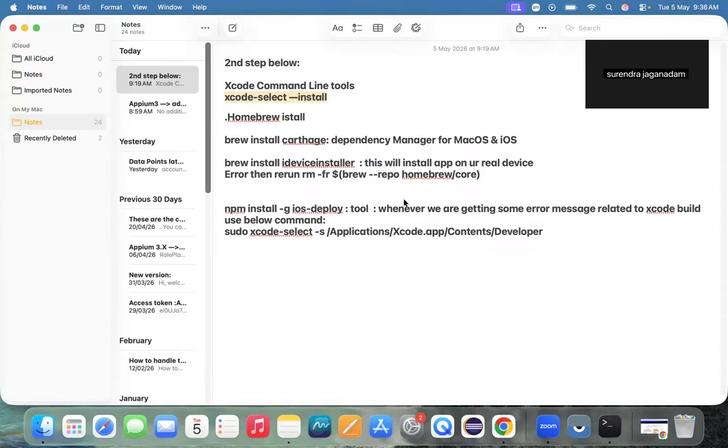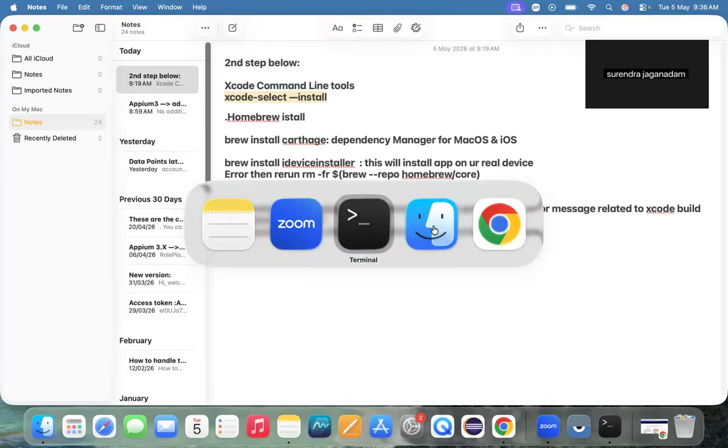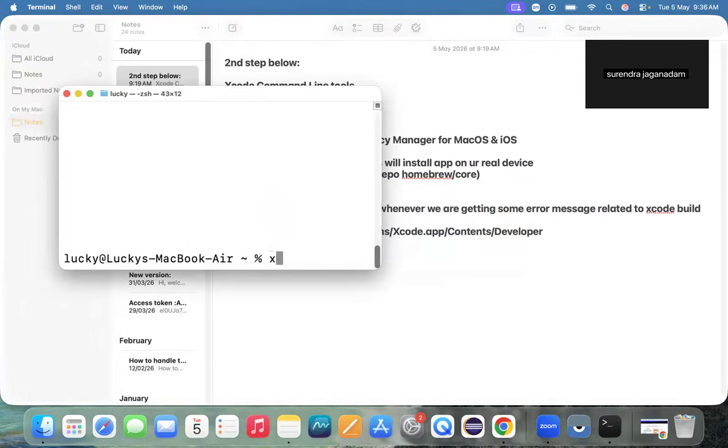What is the significance of this command line tool? Basically, it installs Apple command line tools, which give your Mac machine the basic developer tools and many packages that it needs. That's the significance of this xcode-select install. So where exactly can we install it? We can install all these things from the terminal itself. So here I'm using xcode-select --install.